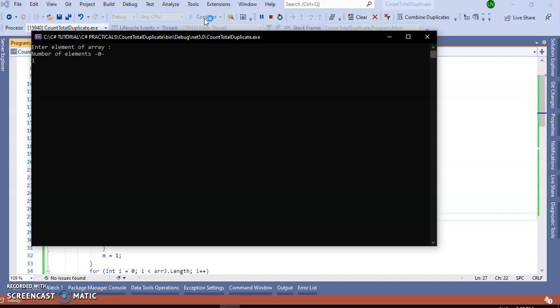Add the numbers 1, 1. So 2 times I have added one number. Then 2, 2, 3. So the total duplicate numbers are 1, 1, 2, 2, this is 4 times. So the total number of duplicates is 4.